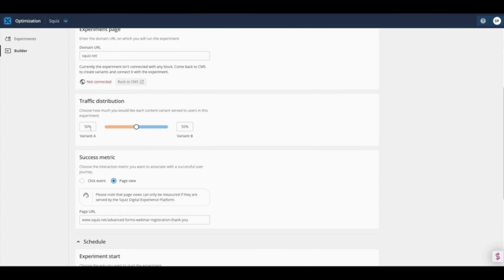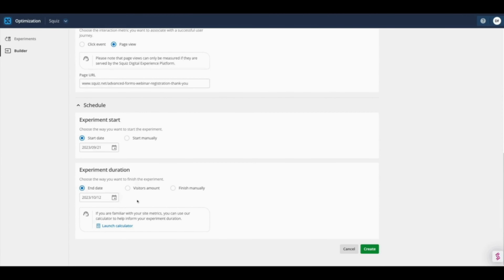We're going to send 50% of our audience to each of our variants, and we're going to measure the success of our test with page views by seeing how many people saw the thank you page that appears after the registration. We'll start the experiment 3 weeks before our webinar date, and we'll end the experiment on the day of our webinar. Now, let's save our configurations.